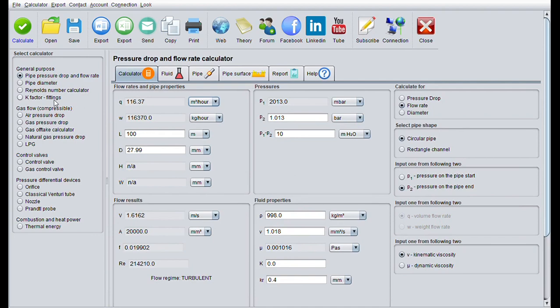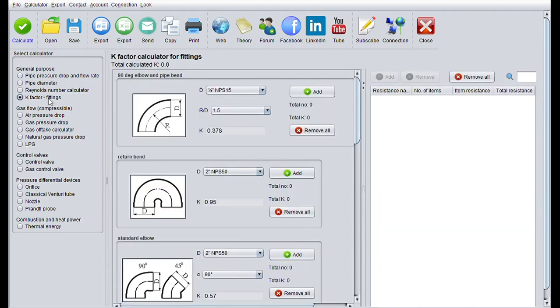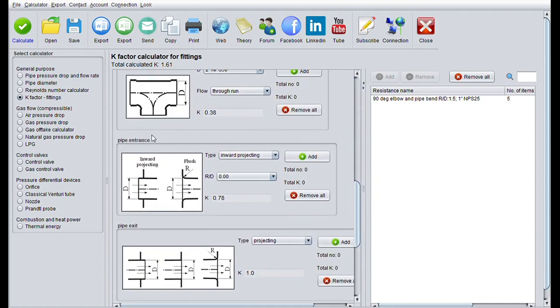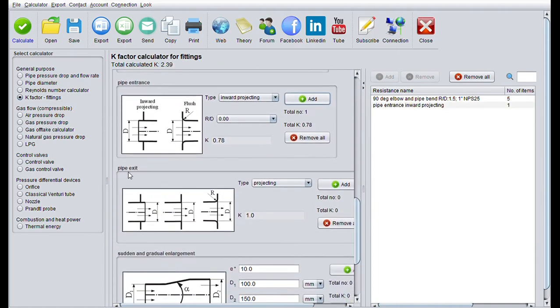Now on the left side of the calculator, select the K factor, fittings calculator. In the 90 degrees elbow section, select a 1 inch pipe diameter from the list. Leave the R to D ratio equal to 1.5 and add a total of 5 pieces. From the pipe entrance part, add 1 piece for the pipe inlet, as well as 1 piece in the pipe exit part.